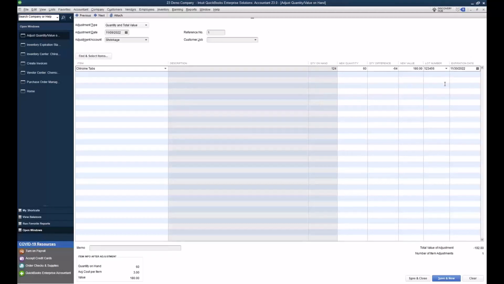And there's the difference. So you will note when you do adjust your inventory, the quantity and values, you will do it by lot number, just like before. And we can also add that expiration date field, okay, to our piece. That way we are tracking it by all of the sections, okay?